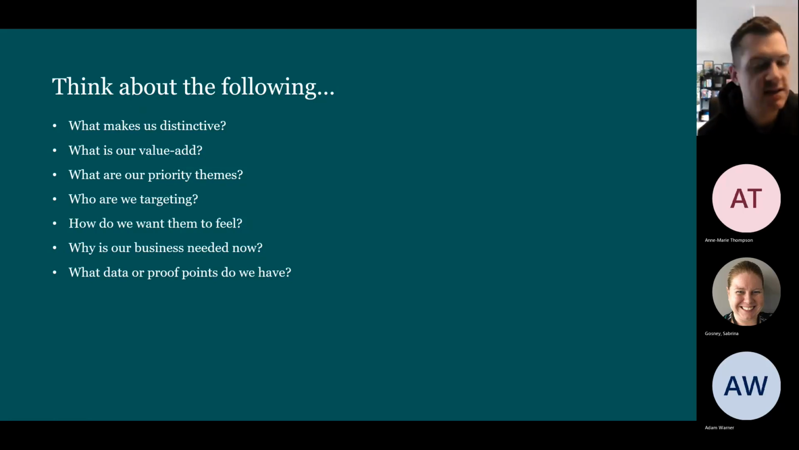Why is our business needed now and not in 2 years, 3 years? We need to bring a sense of urgency with our value proposition. Otherwise, we're not going to achieve the growth that we want to. And then what data or proof points do we have based on everything we've said in the 6 or 7 bullets above? What evidence do we have to back up any of those themes, any of those distinctive elements?